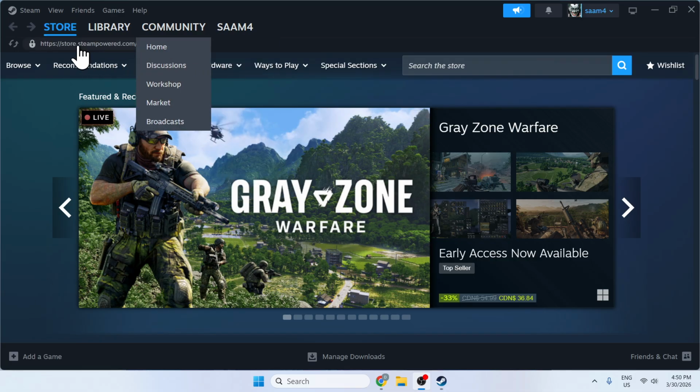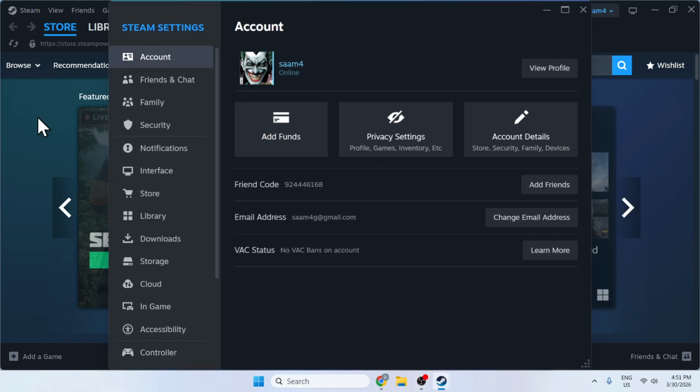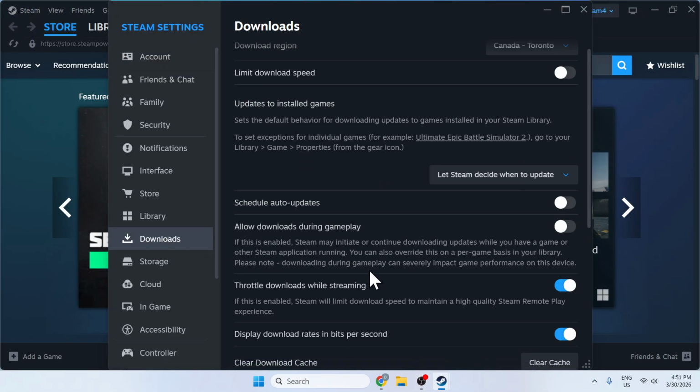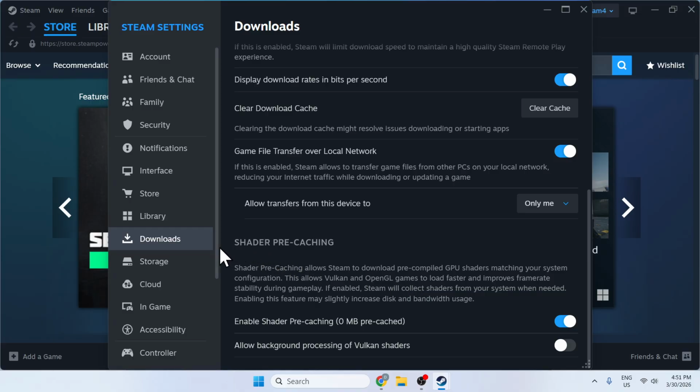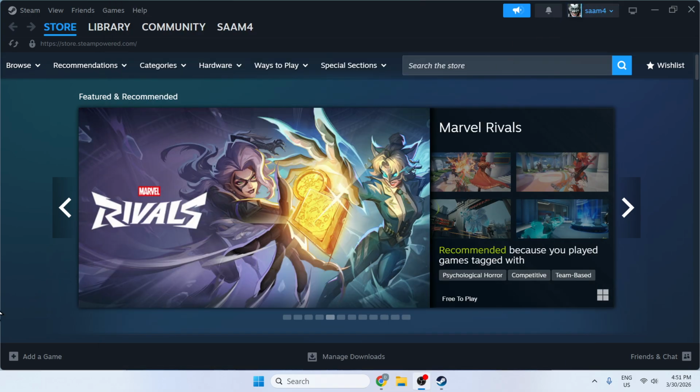Now let's say this still doesn't fix your issue, then what you can do is go to Steam and then settings, go to downloads, and here all the way at the bottom you're gonna see this clear download cache. So click clear cache so you can free up some space and see if this fixes your issue.